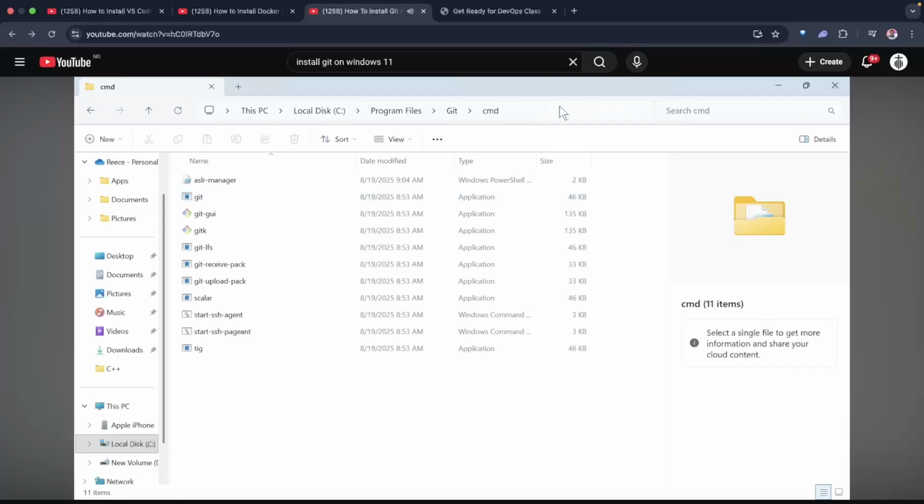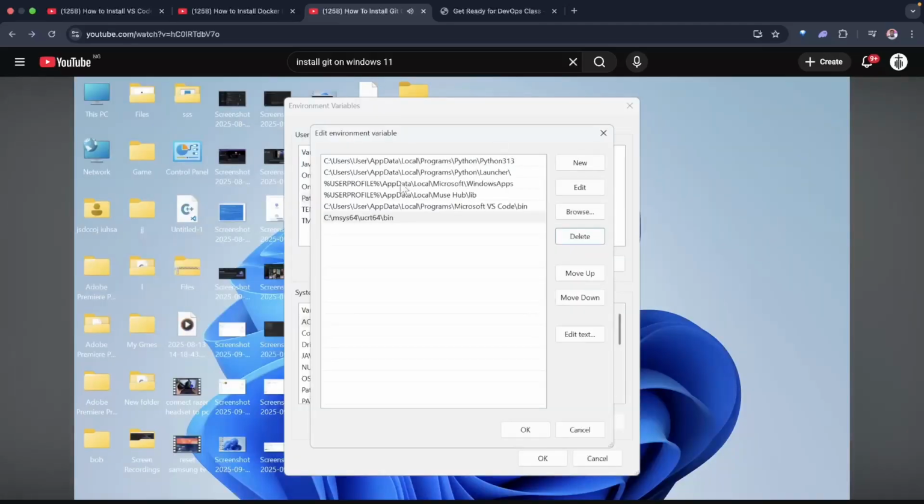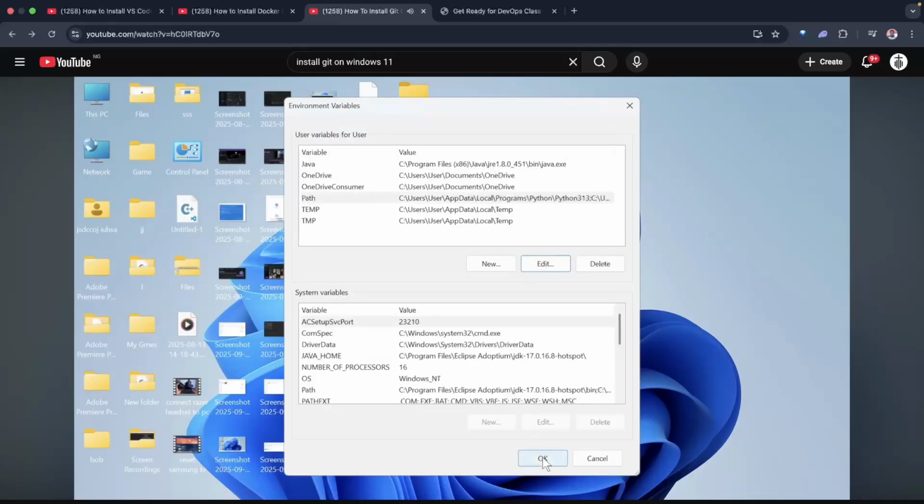Now once you're inside of this folder, we need to head over to the address bar and you need to copy this entire address at the top. You could then head back over to your environment variables, go and click on new, and then just go and paste in that address that we just copied and press enter. You can then click on OK to save these changes and go and press OK once again.